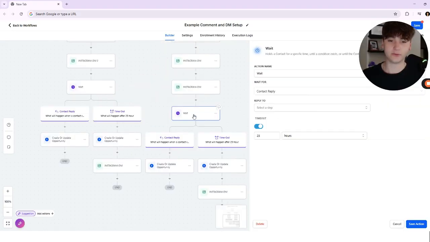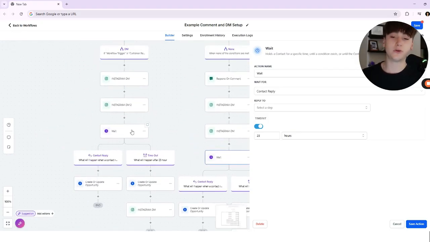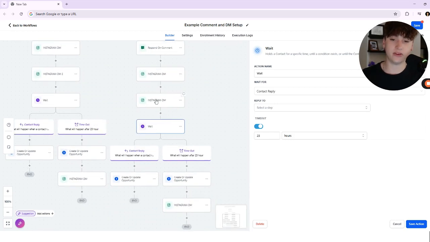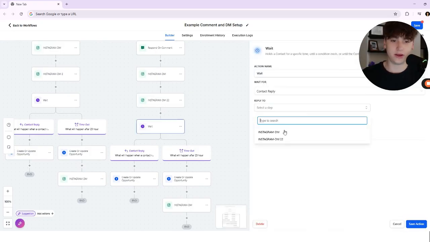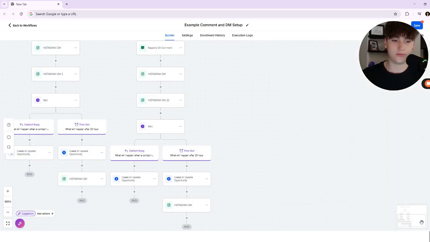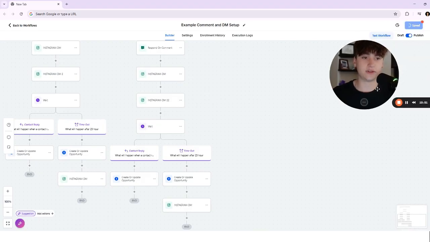So it said error because we now have to attribute this wait stage to the above Instagram DM. It was confused at first because when you do a reply wait stage, it has to be attributed to the Instagram DM node right above it. So here, look, let me show you. Let me just put 22 so you know that it's different. Save, and then see 22, boom, and now this will give us a successful save.